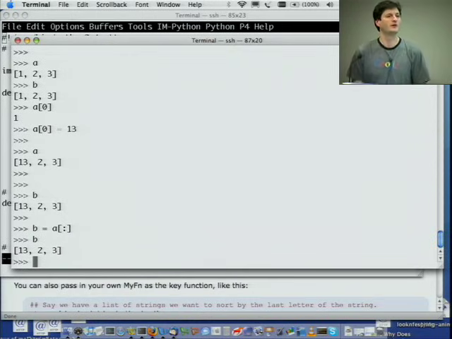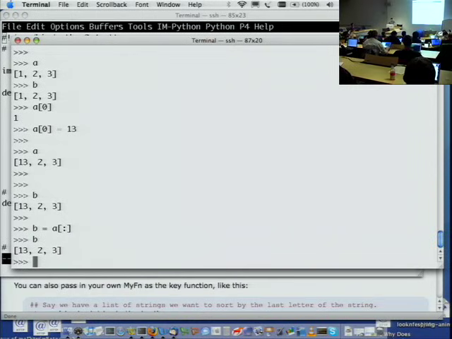Yeah, a question over here? So the question was, before you made a copy, if you made a change to B, would it also change A?